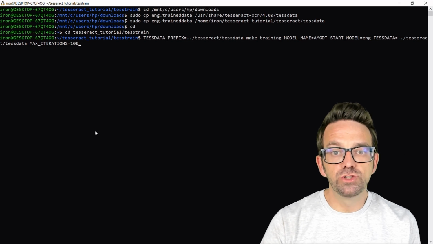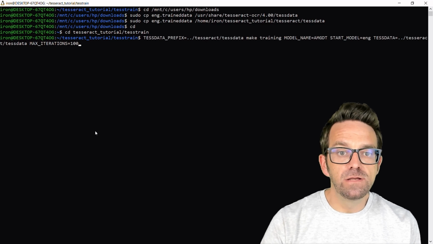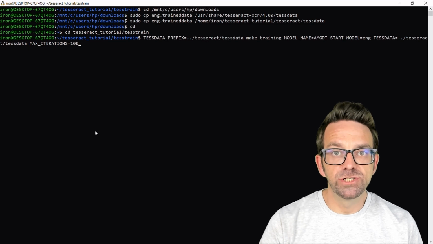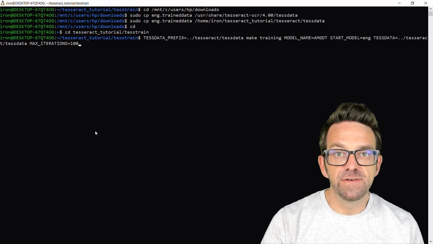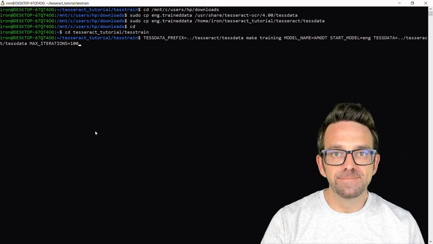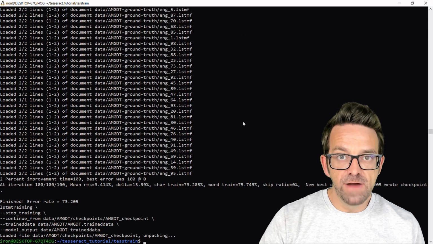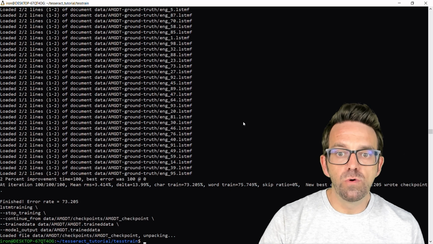First, make the training with the model name equal to the font name, start model equals the train data file name, the path to the train data file, and maximum iterations. The maximum iterations are set to 100 as we have 100 .box and TIFF files. It's going to take a little time to train the data, so let's patiently wait for it to complete. You can see here that the error rate is very high, and that's mainly because of fewer files and only 100 iterations. To get better results, we use 1,000 or more iterations and also increase the training set.